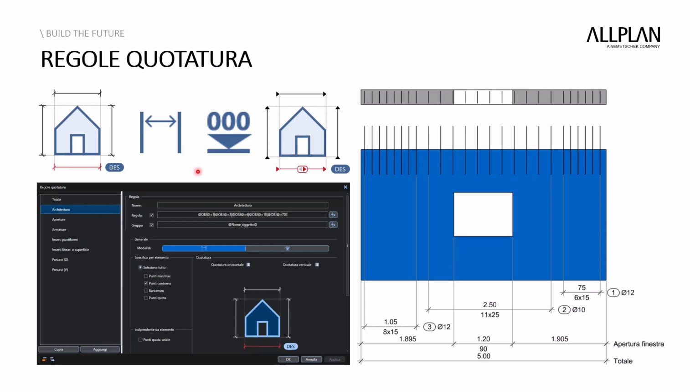During the production of the documentation accompanying my project, one of the most labor-intensive phases is related to dimensioning all the graphic drawings that I extract directly from my model. By graphic drawings, I mean, for example, views and sections. Allplan 2026 helps us in this case by introducing a new concept of dimensioning rules.